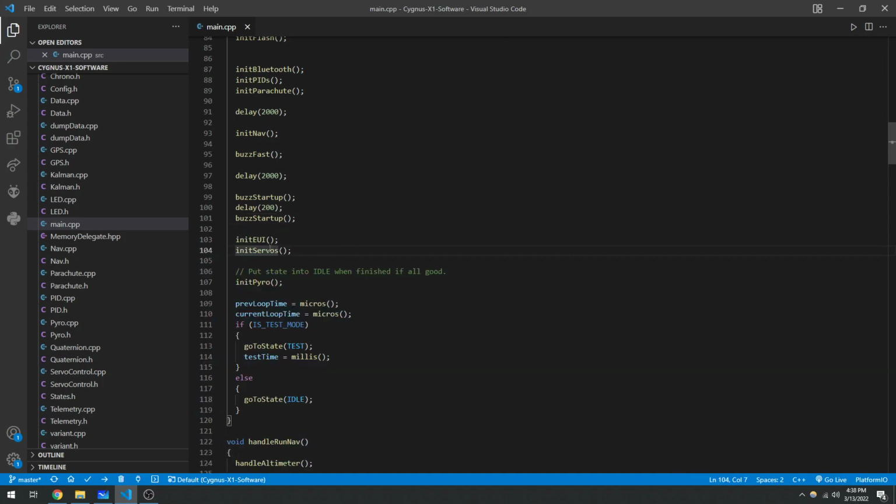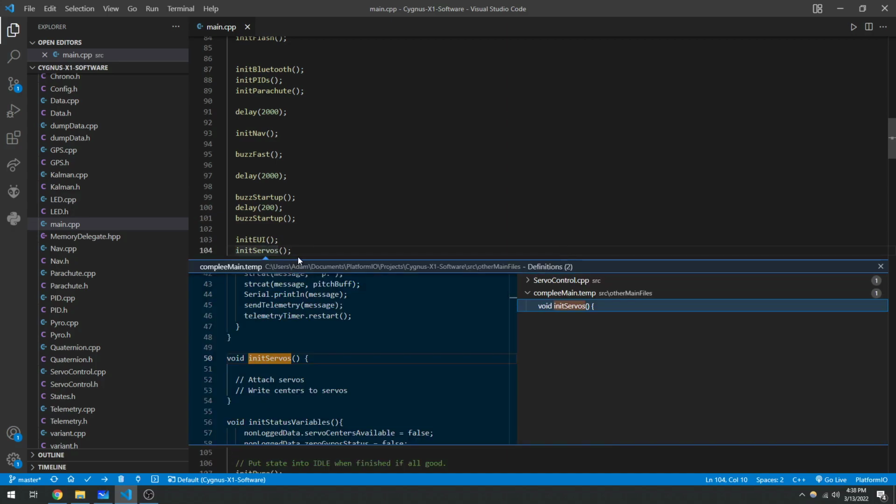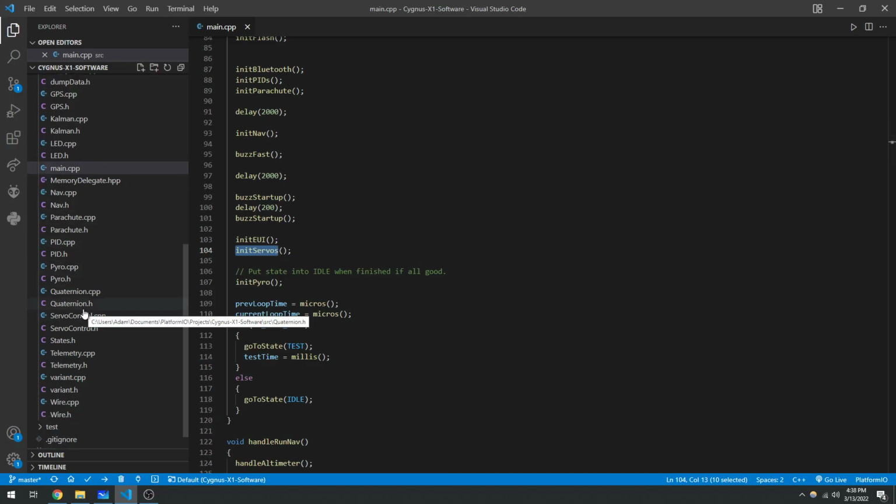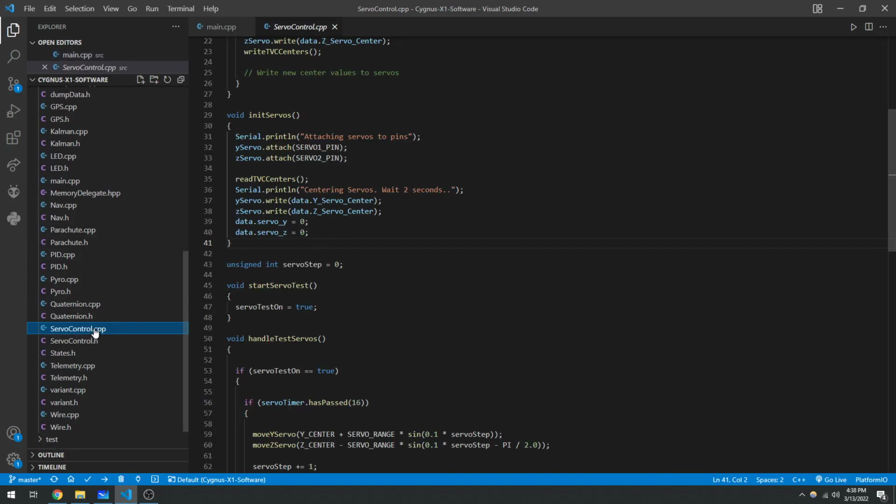So initialize servos. I guess it's part of this. It's referencing the wrong files, which is weird. But init servos, if I look at where servo is, servo control. Yeah, init servos here. It attaches the servo pins for X and Y, the TVC servos, and then it writes the center values to those servos. And then we say, okay, this is for our data, this servo Y and Z is 0 at the beginning.